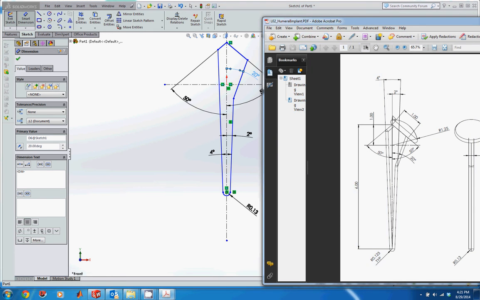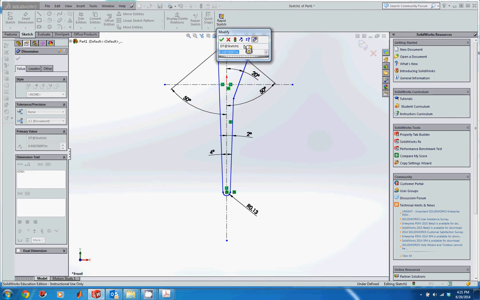And then the length of this top head is 1 inch. So I can just click on this line itself, drag it up, and then give that a value of 1.